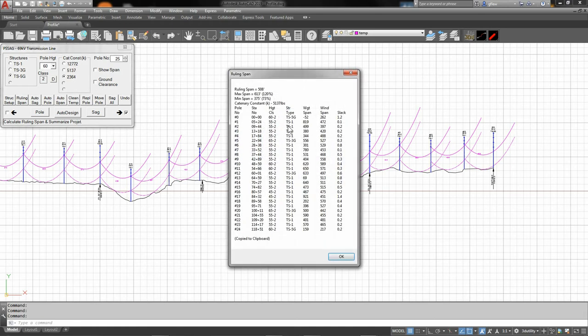Say OK, and we get a summary then of our ruling. Our actual ruling span is 508 feet, which is excellent compared to our 500. Our maximum span doesn't exceed 150%, and our minimum span does exceed 67%. And now you notice here all of our weight spans. The weight span on this first one is negative, but that's at TS5, so that should not be a problem.